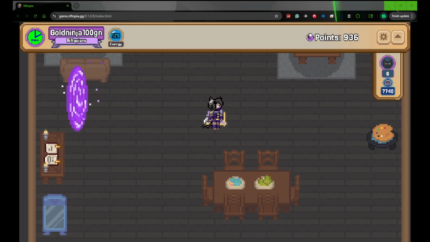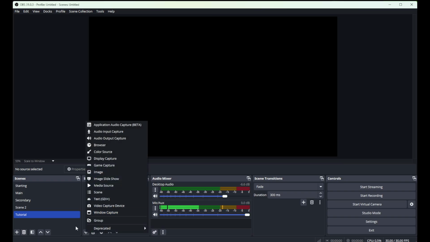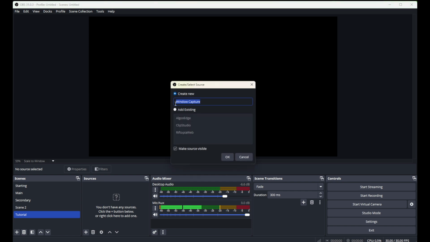So in OBS you can click here, the little plus sign, and it will come up with this. Add a window capture, and I'm just going to call it Riftopia tutorial because I already have one in here and spelled tutorial wrong.